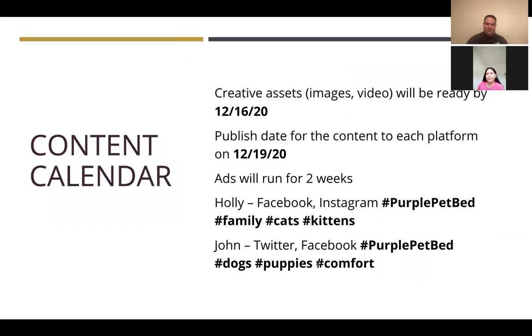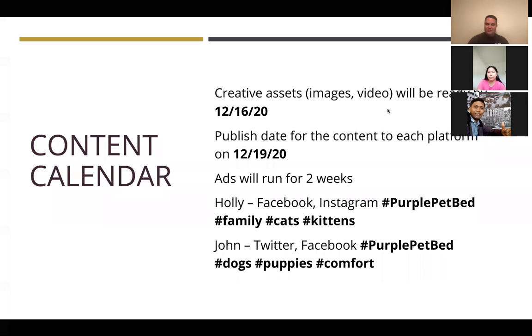As part of the execution of the strategy we have planned, we also created a content calendar. It's a written schedule of when and where we plan to publish upcoming content. It's a great planning tool and resource for our digital marketing campaign to increase efficiency and provide insight into the content tactics. So all our content and things we've created, the images and video, will be ready by this coming Wednesday, the 16th. And then planning then to publish it around Saturday, the 19th. So still allowing a couple days there for some revisions if needed. The ads will run for a couple weeks.